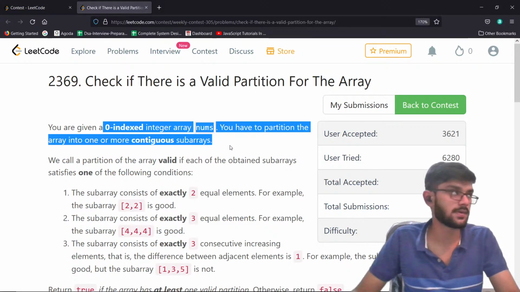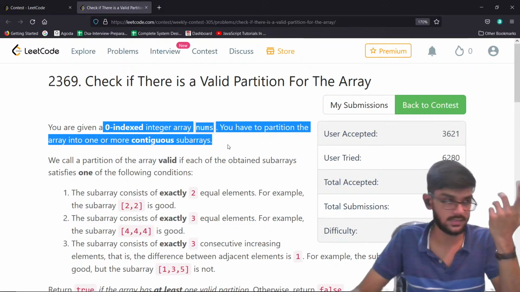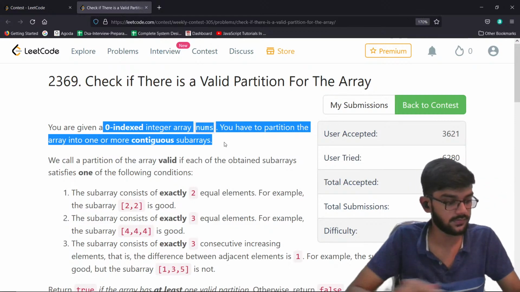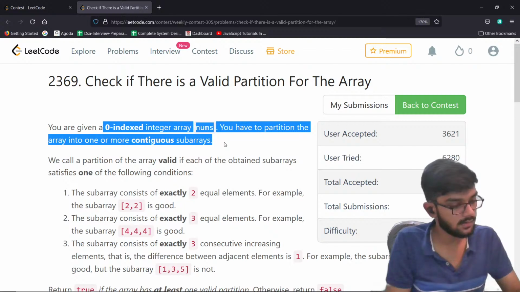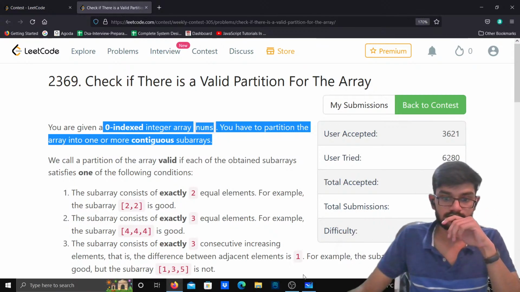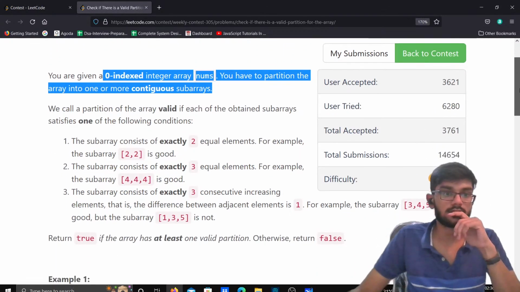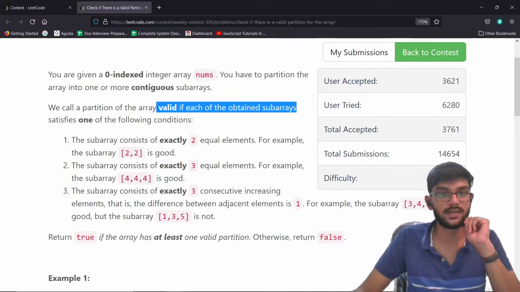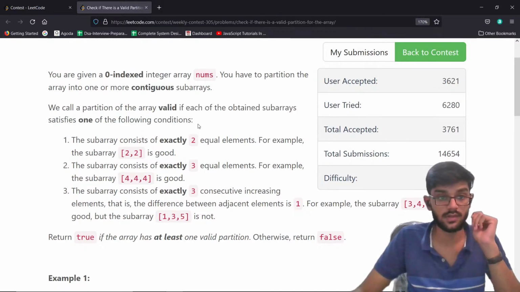So I can maybe partition it into one or more, let's say 2, 3, 4, 100 of them. That doesn't matter. We call a partition of the array valid if each of the obtained subarrays satisfies one of the following conditions. Okay, there's a condition for the partition as well.